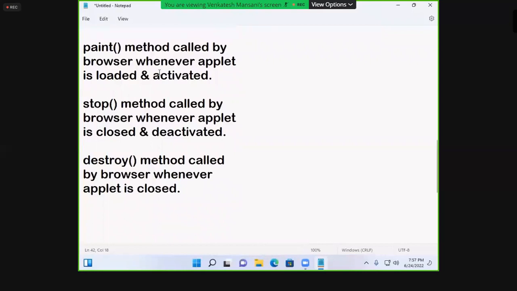Whenever the applet is loaded, how many methods are called? 3 methods called. Whenever the applet is deactivated, how many methods are called? 1. Whenever the applet is activated, how many methods are called? 2. Whenever the applet is closed, how many methods are called? 2. Okay, you see the notes?